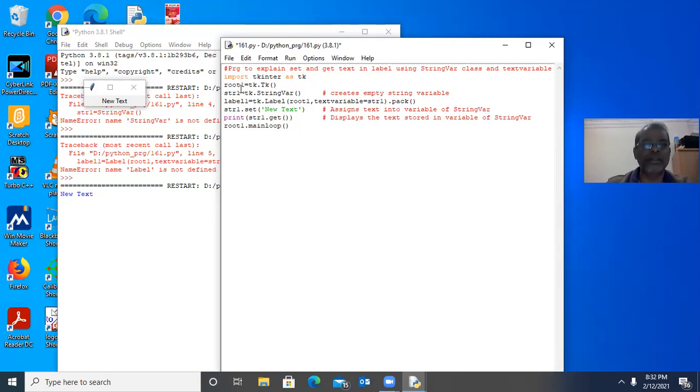So here we are creating one top level window. We are creating one str variable, that is an empty variable created under string var. String var is one class. It has two methods. One is set, another one is get. So here we are creating one more new label, that is label 1. We are using the top level window, text variable equal to str1. Now the label does not contain any text since str1 does not have any string because it is an empty string.